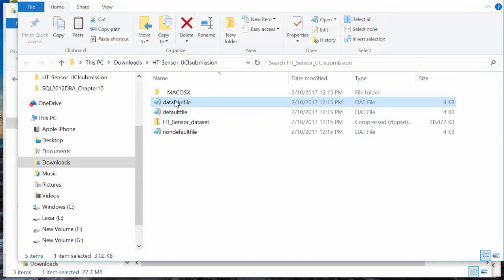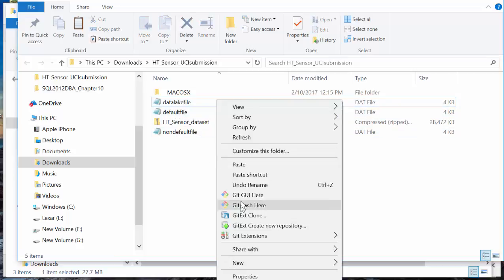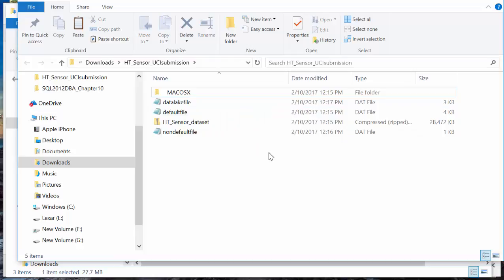Now I have 1, 2, 3 files: default file, non-default file, data lake file. They should all be different sizes. So yep, default file is the biggest one, then 4, 3, and 1.